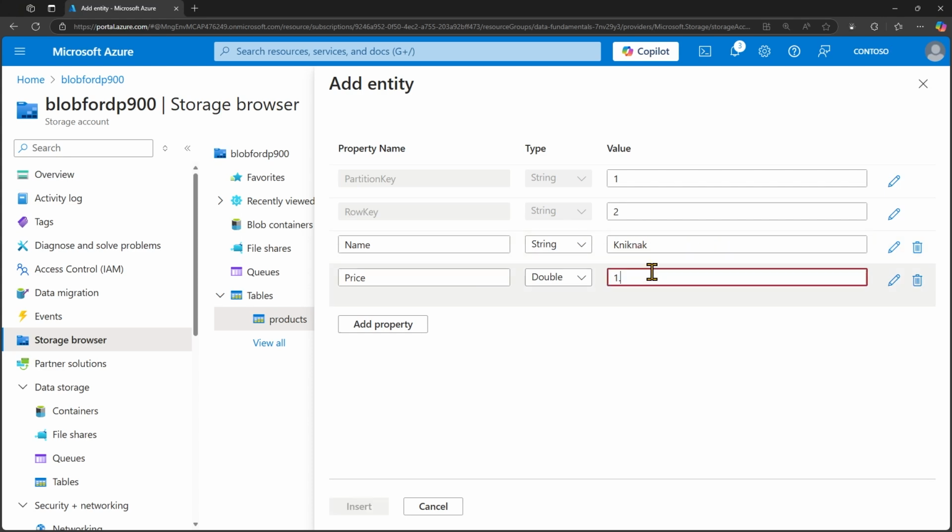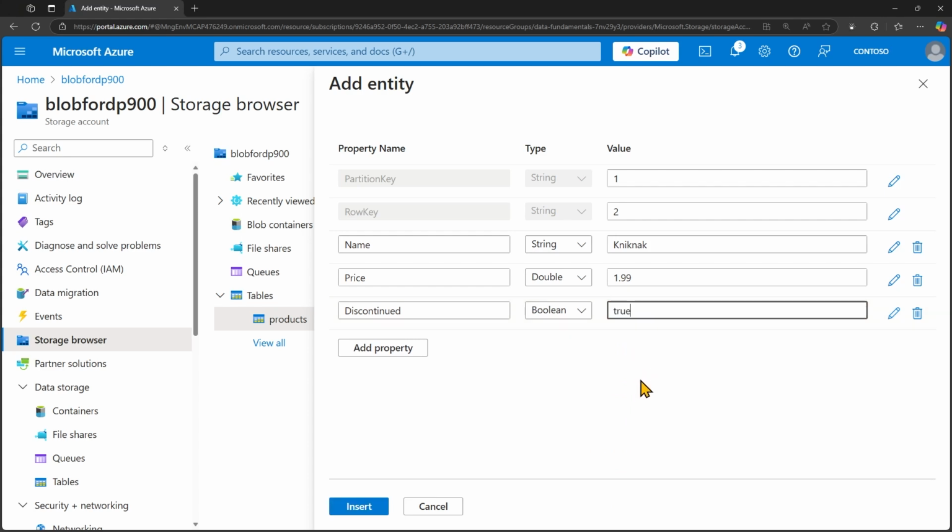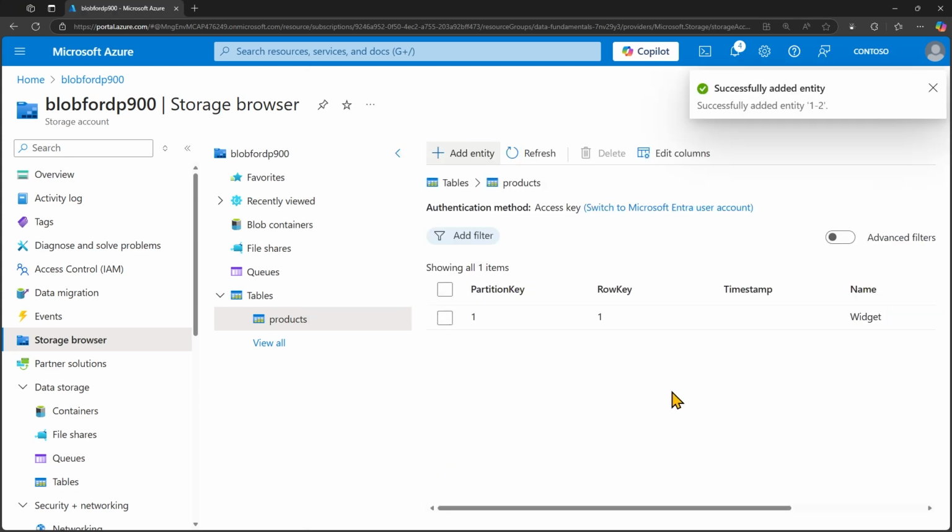And price is going to be 1.99. And I'm going to add another property here, which is discontinued. And I'm going to have it as type Boolean and give it true or false value, in this case, true. And I'm going to insert this entity.